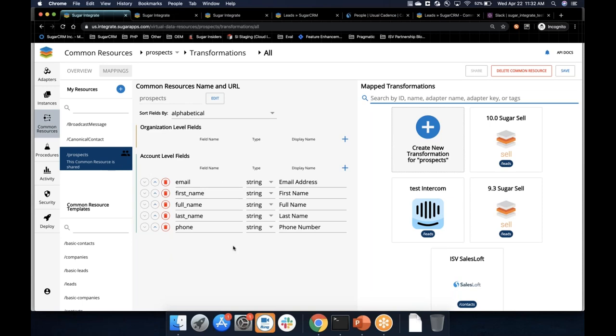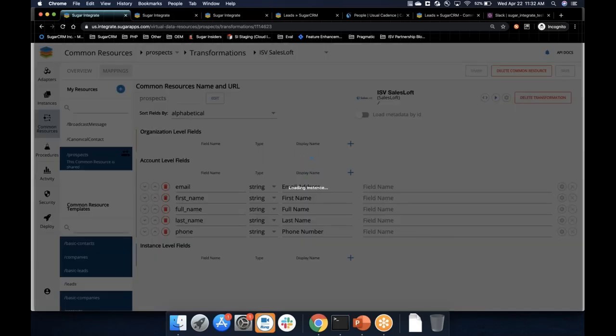In order to drive this cadence and the sales engagement process, all I really need to know is the email address, the phone number, and the person's name. That's all the information that's really required. And so I'm able to define my own model as a developer that's convenient for me. And then I can map it to SalesLoft.